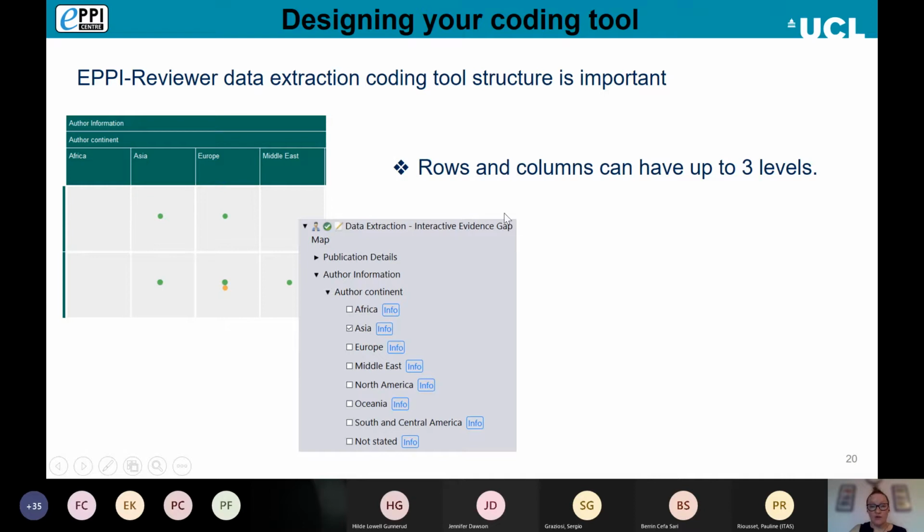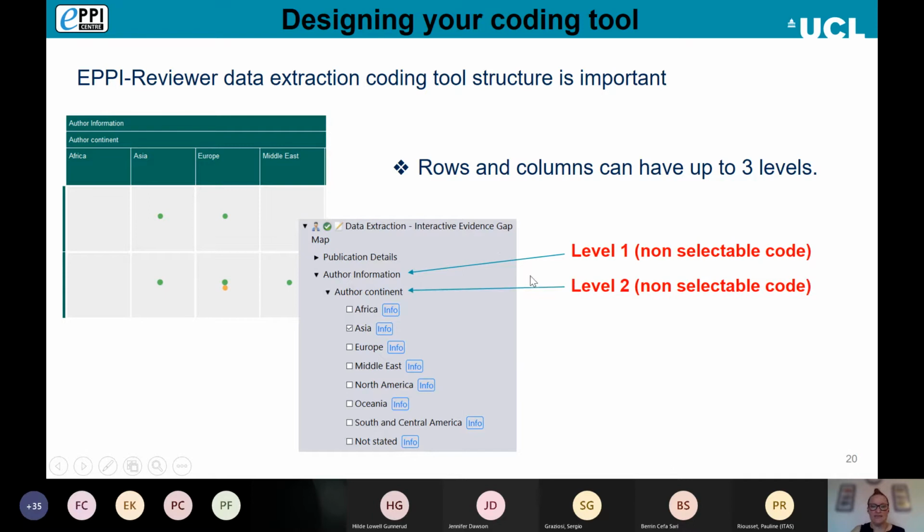How that looks in EPPI-Reviewer is like this. So this is an example of a data extraction coding tool. It's a screenshot from within EPPI-Reviewer showing you how it looks as a coding tool. So here you can see underneath data extraction, we've got the author information code, which is this one. And that is set up as a non-selectable code. And I'll explain shortly in a little more detail what that means.